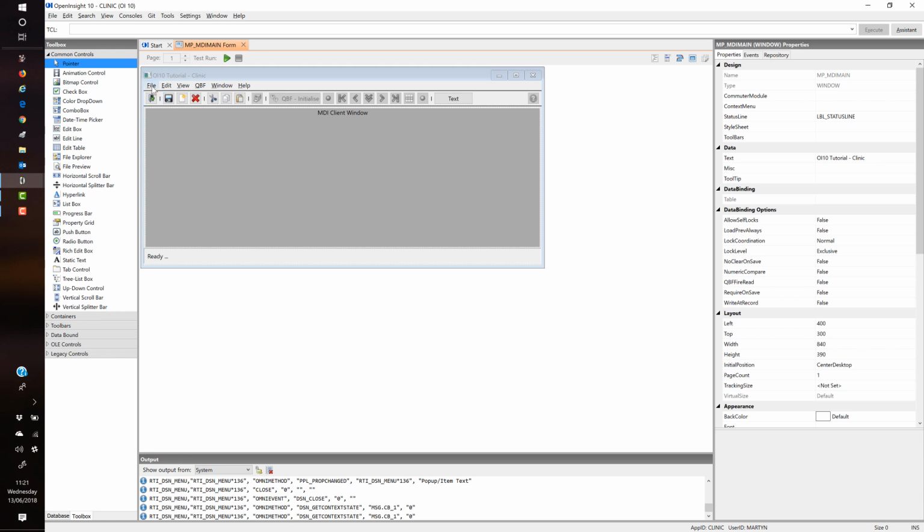So today we're going to be looking at the menu and designing it. Now, when we created our window, we opted to have the default menu created for us. So OpenInsight has already done a lot of work for us. It's created a skeleton menu and it's added a number of prompts. So we've got read row, save row, clear form, delete row, close and exit.